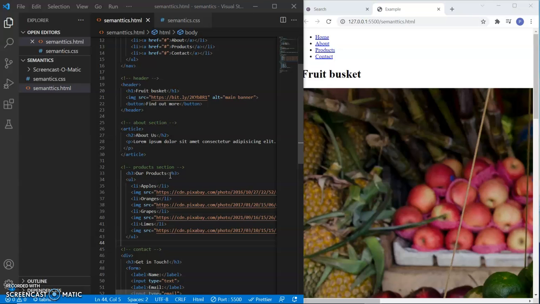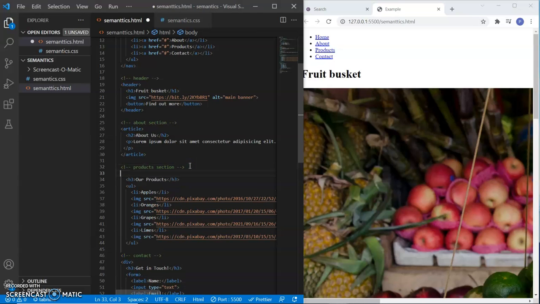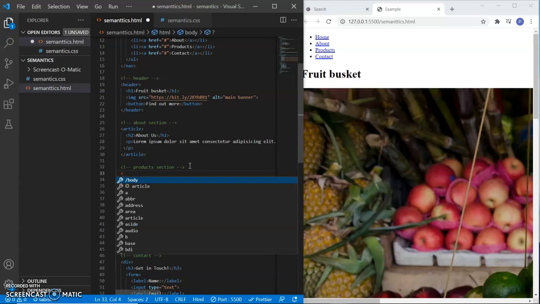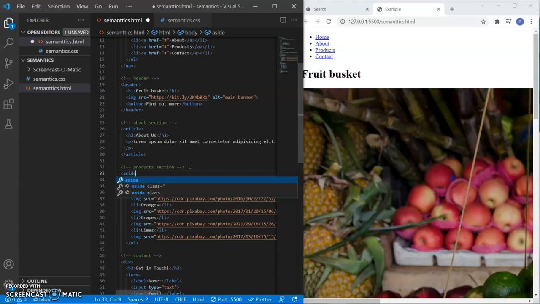We want our products to be in that box at the corner somewhere, and it should be linked to the about us. So over there we would use the aside. It's still kind of part of the article, but it's a small section. It's saying it's related to the about us. So that's the aside. We use aside here.